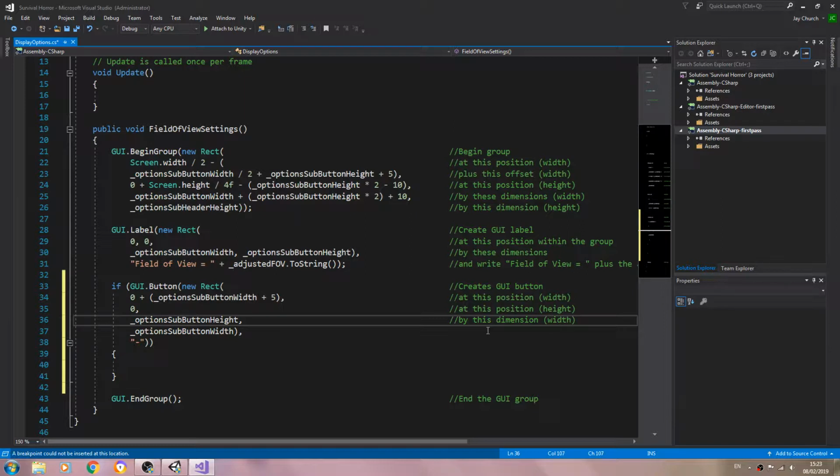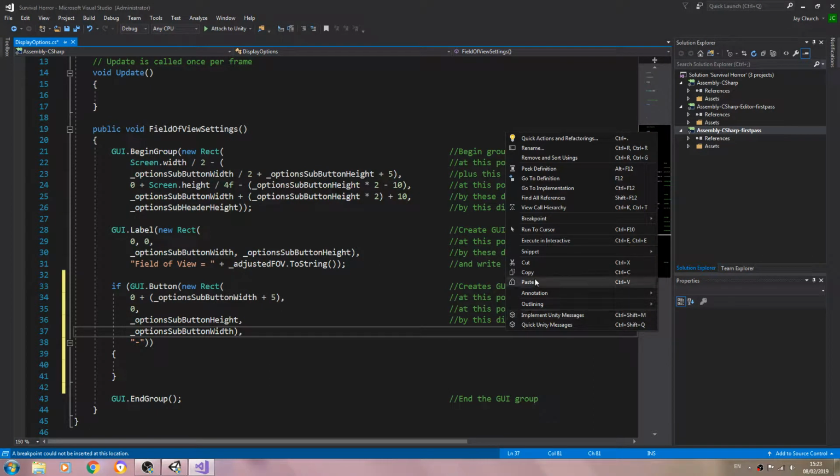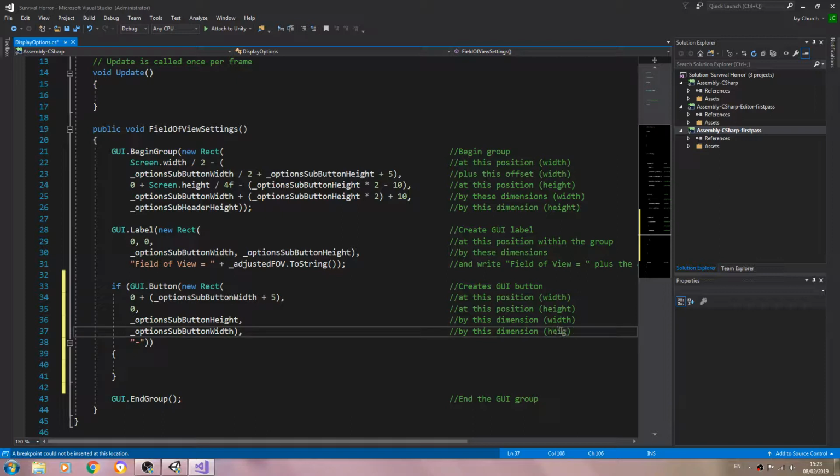Again in the brackets width, we'll copy and paste that again in the next line, and we'll change that to height, and we'll comment up this line as well. We'll say right minus, that should really be on the button, and if pressed.